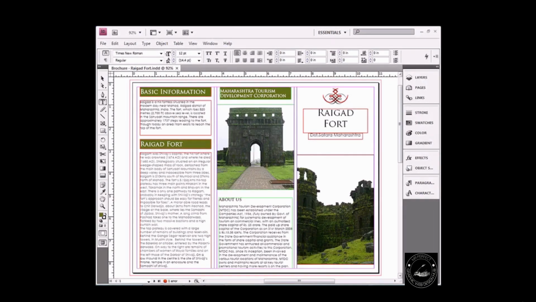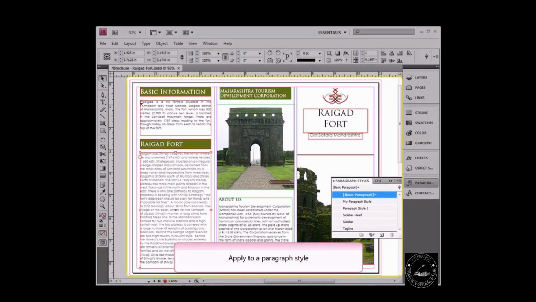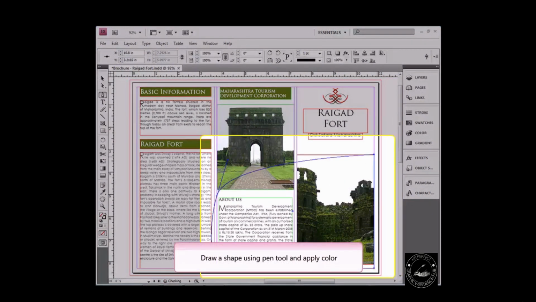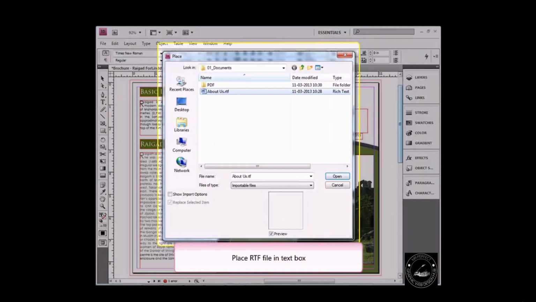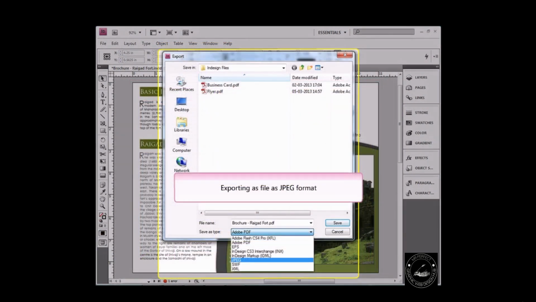In this assignment, you have learned to create a professional-looking brochure using InDesign. In the process, you have learned to define a paragraph style, apply a paragraph style, draw a shape using the pen tool and apply color, place an RTF file in a text box, wrap text around a shape, export a file as JPEG format.